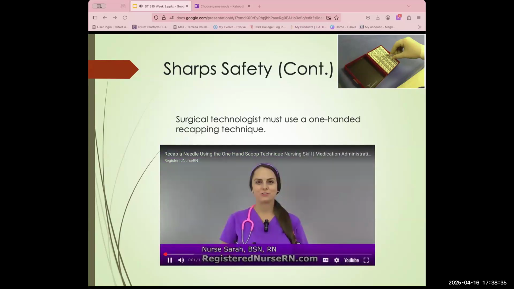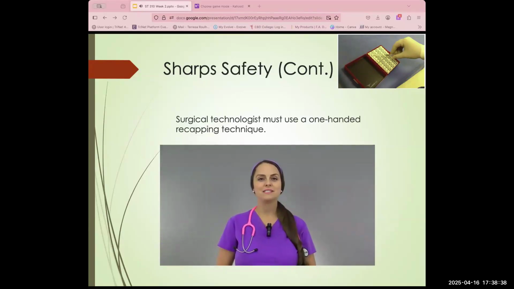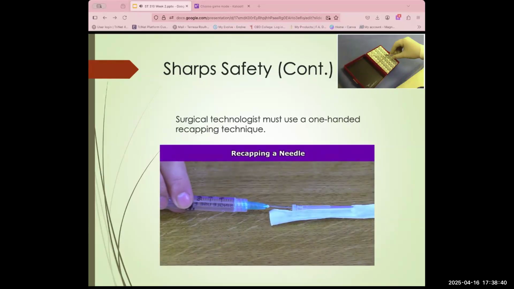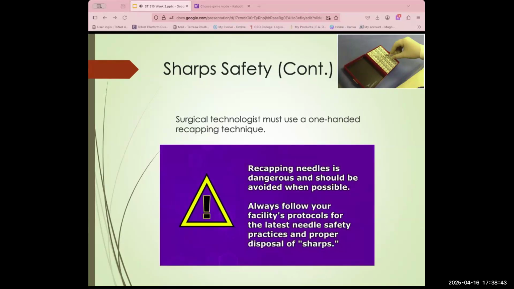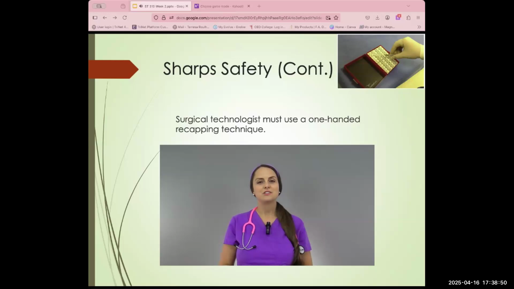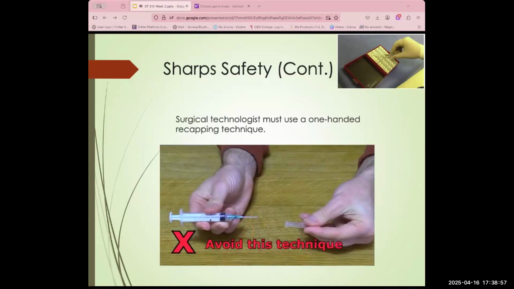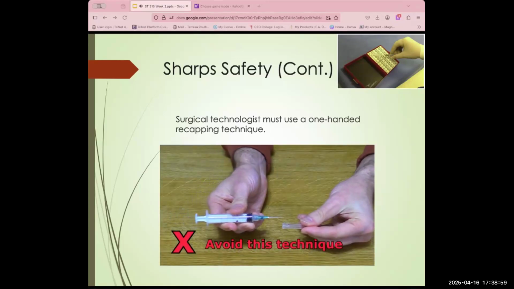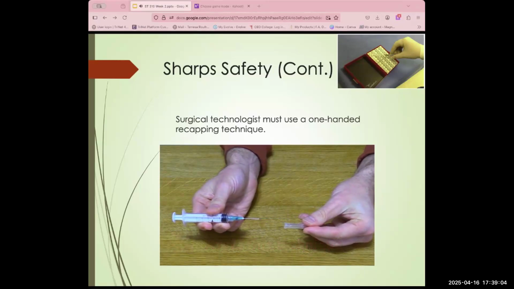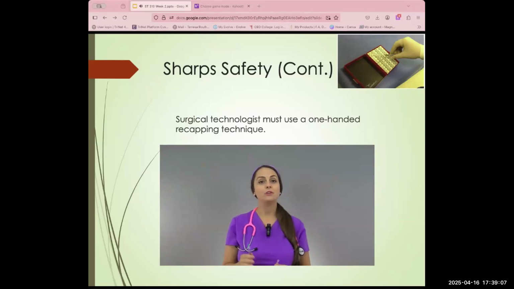Hey everyone, it's Sarah, registered nurse, RN.com, and in this video I want to demonstrate how to recap a needle using the one-hand scoop technique. Now you want to avoid recapping needles due to the high risk of needle stick injuries. However, sometimes as a nurse you have to recap a needle. To do this safely, you want to use a technique that decreases the risk of a needle stick. When recapping a needle, you want to avoid using this technique as it carries a much greater risk for a needle stick injury.